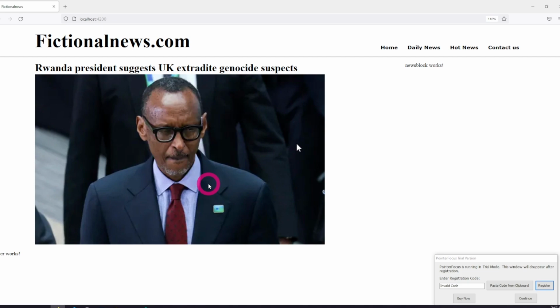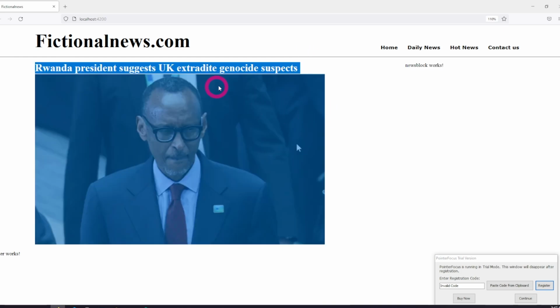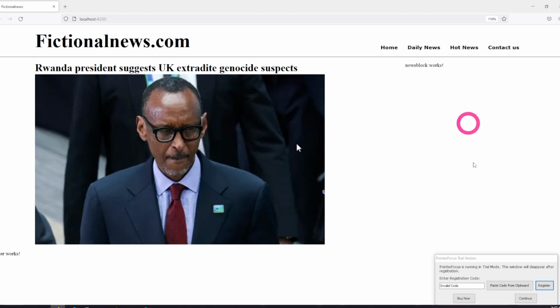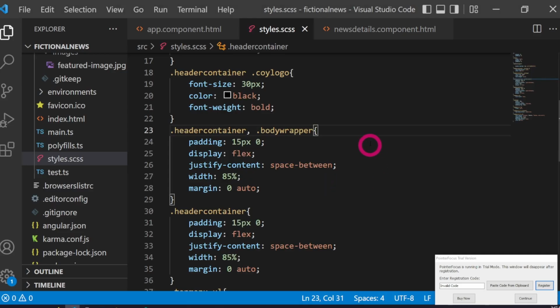Yep, this centers it. So now I have my news block here. Now I need to also give this guy a size of maybe like 70% of the screen. So it's gonna have a bigger size, and then the news block is just gonna have a smaller portion of the screen.